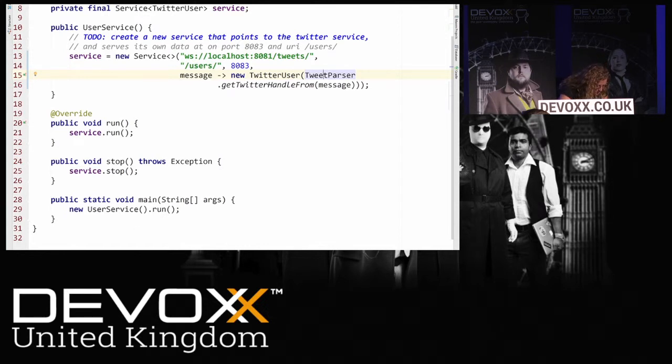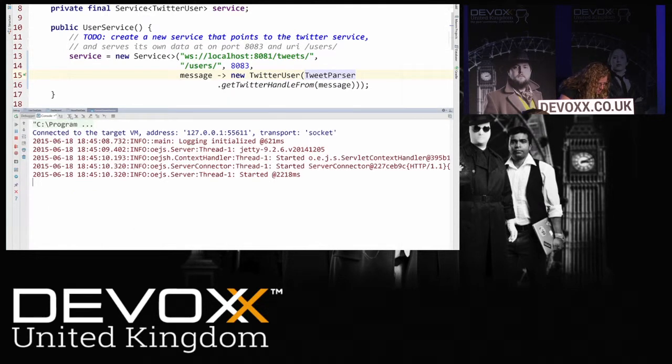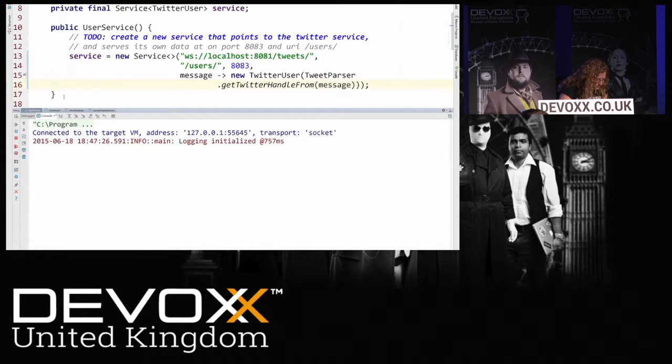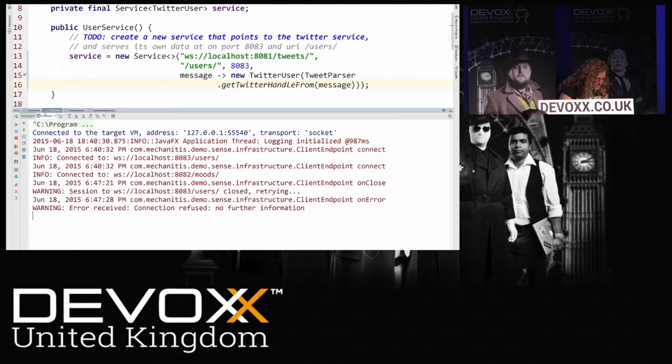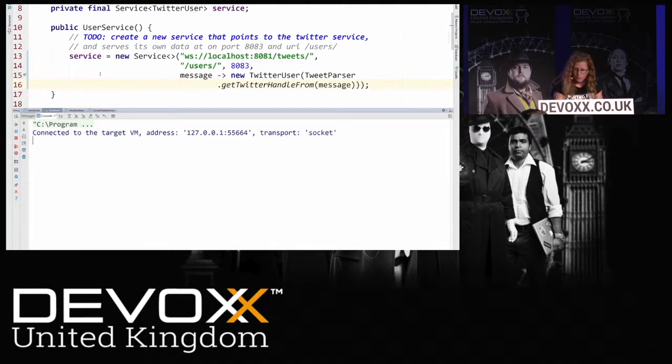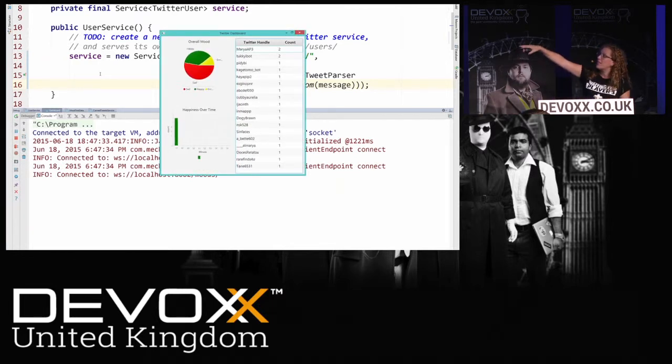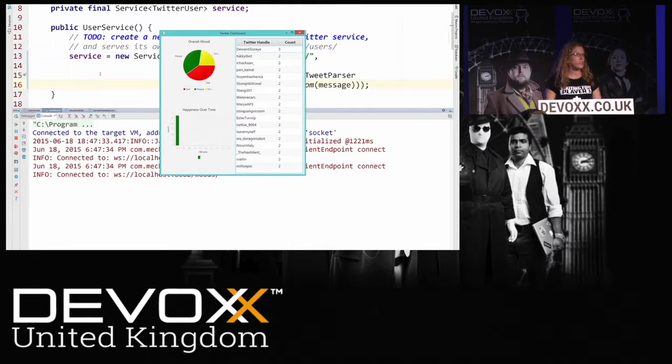So if I stop my stub service, let's start the real user service. Let's restart the dashboard. And now we can see our Twitter handles are real Twitter handles, not our fake 3-character things. And we can also see they're updating much, much faster because that data is coming through much faster than my stub service. Okay, so now we're connected to real tweet data with the real user service, which is doing the real parsing, and we're showing that on the UI.